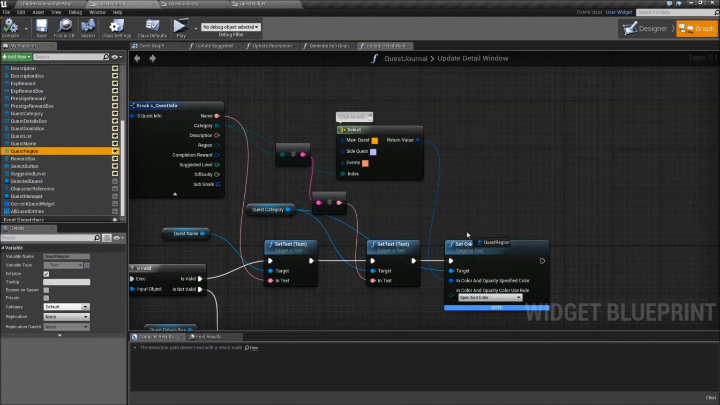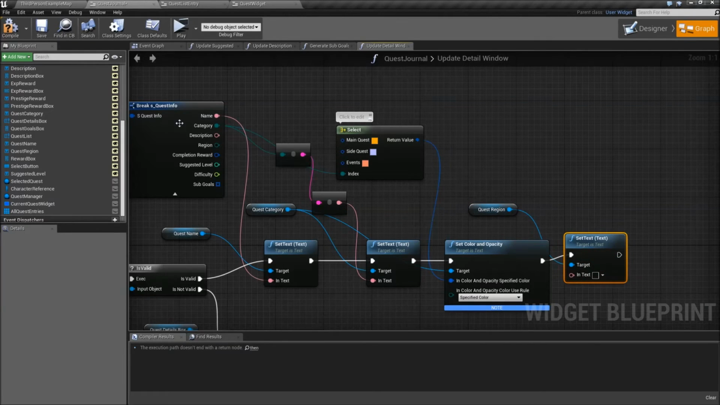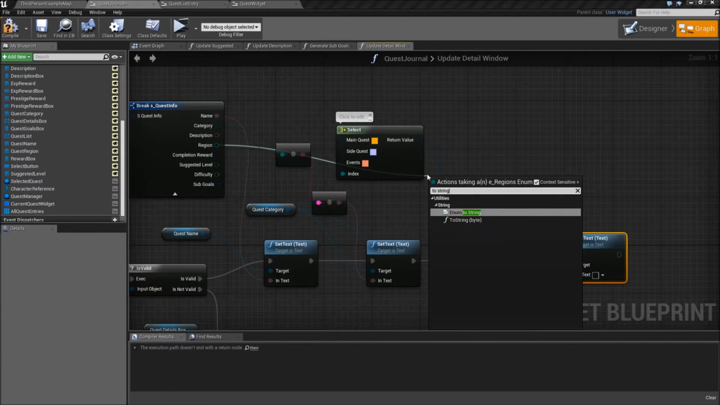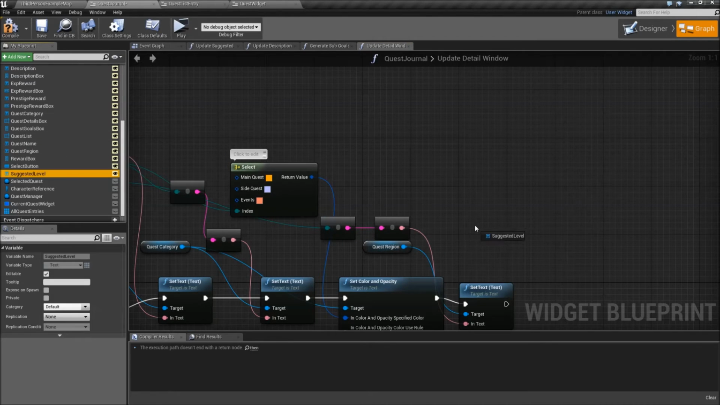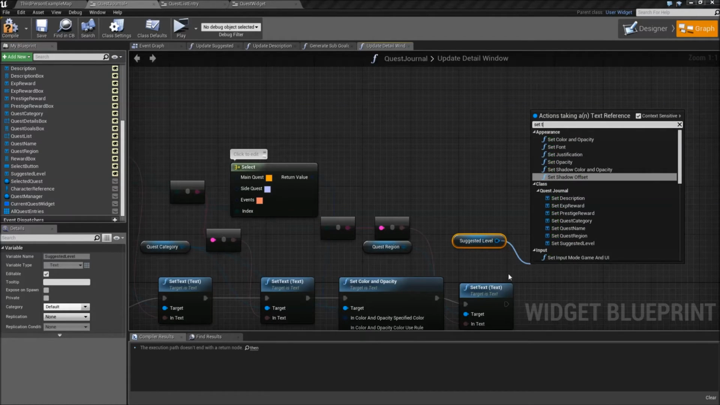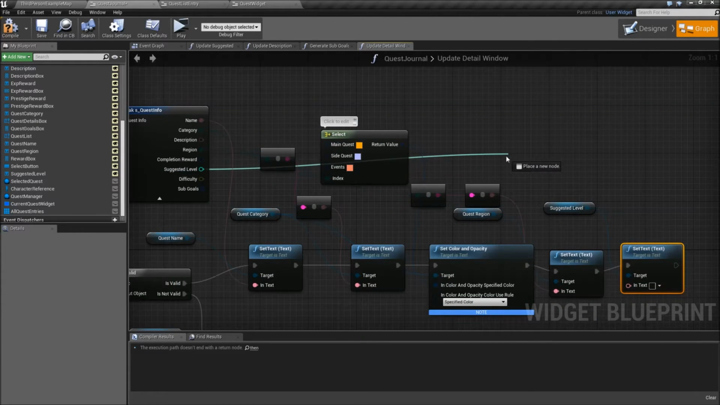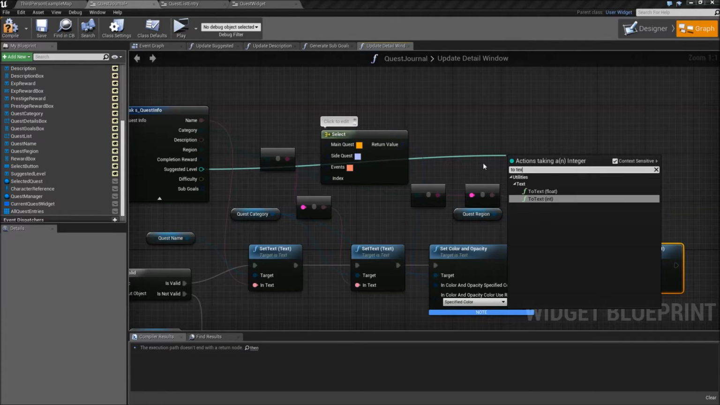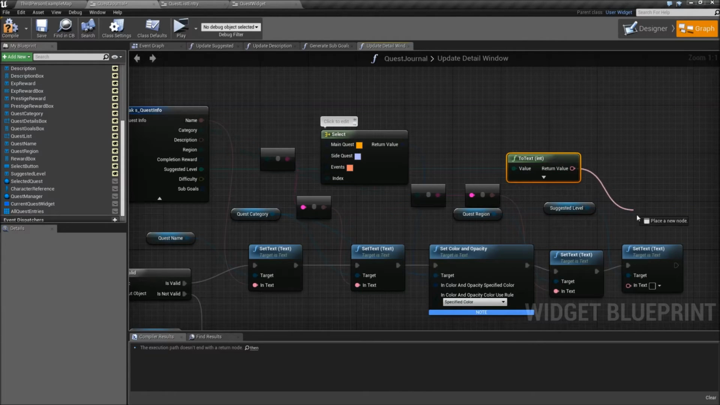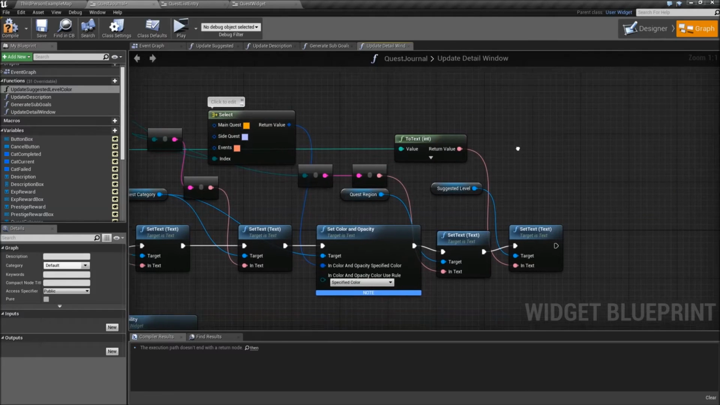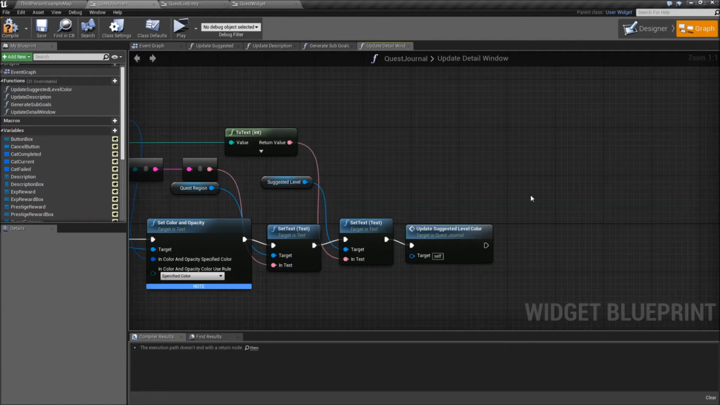Afterwards we will also need to set our quest region, so set text to our region. Again, you'll have to convert that to a string because it's an enum, and then to a text. Also we want to get our suggested level text and set that. Set text first. Here we will need to get our suggested level, convert that to a text, to text in, and we will uncheck use grouping, then connect the return value. After we set the text for our suggested level, we also want to update the color, so just call our function here.